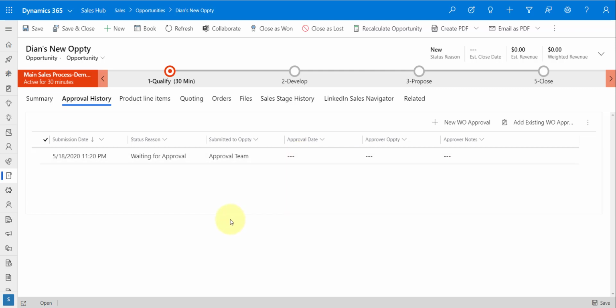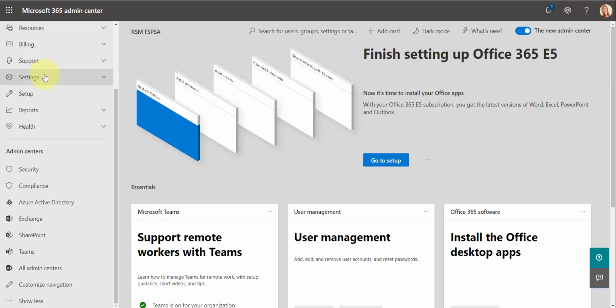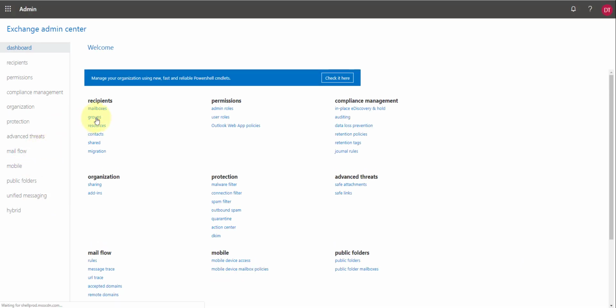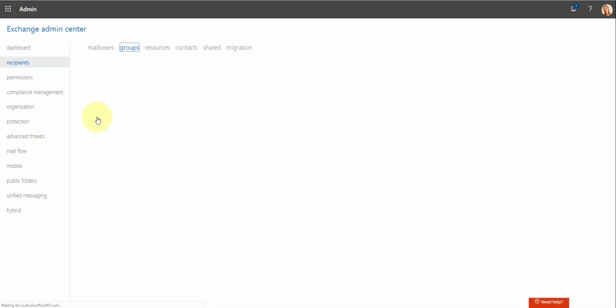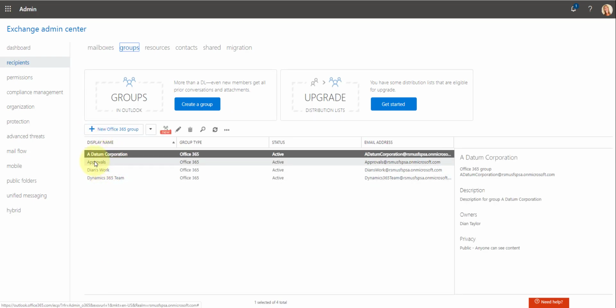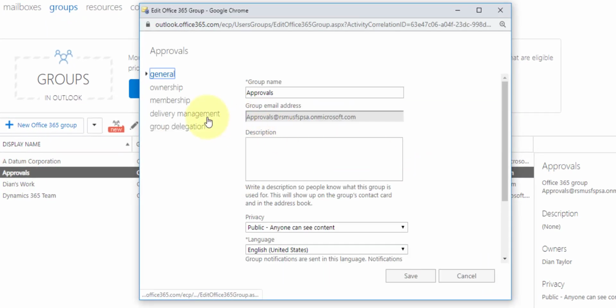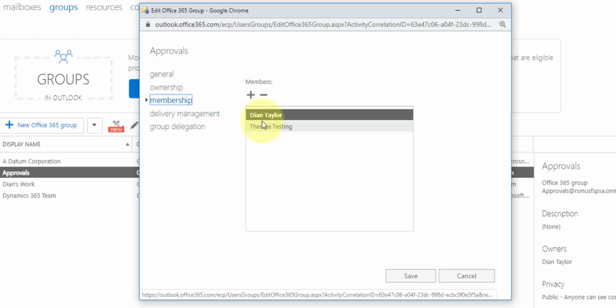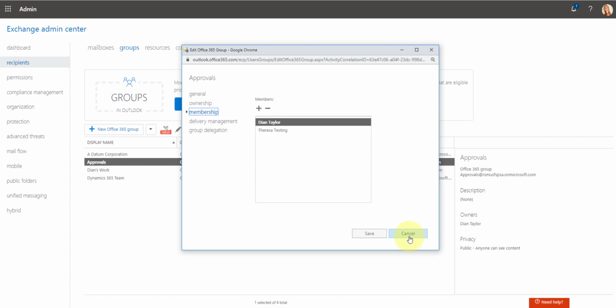I just heard that some emails just came in. I have my own email address, and I also have Teresa Testing's email address, because if you take a look here, I'm going into Exchange, then to my groups under the recipients, and then I'm going to open my approvals Office 365 group and then my membership. So you can see that these two folks, myself and Teresa, are the members of this group.